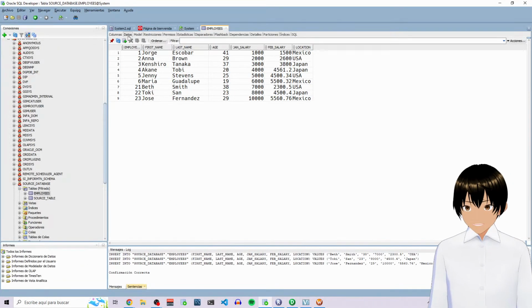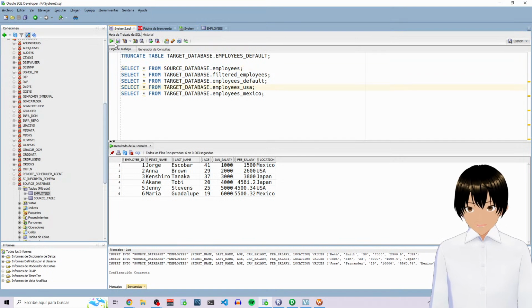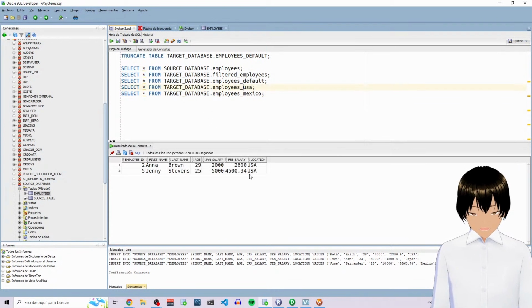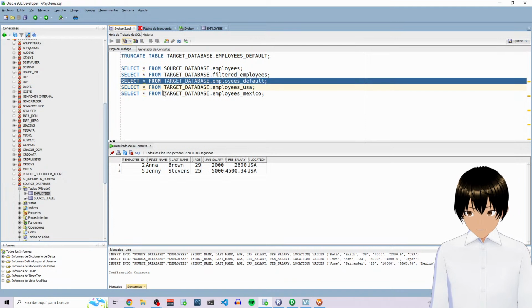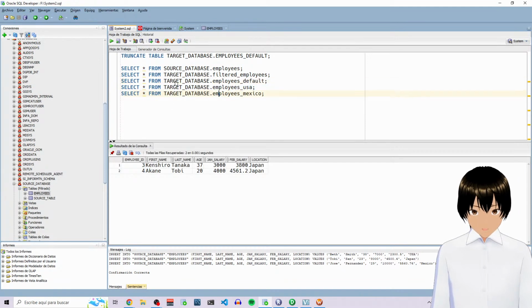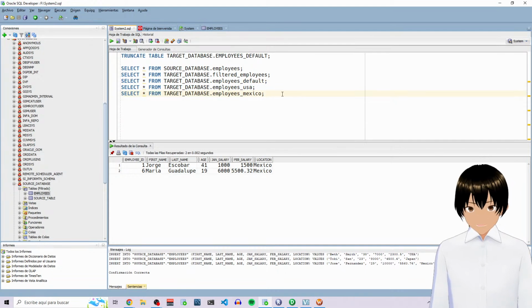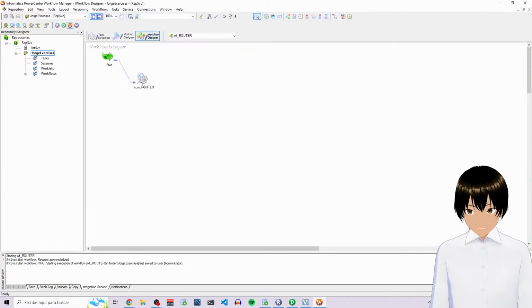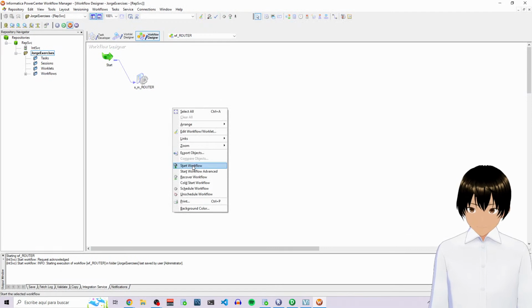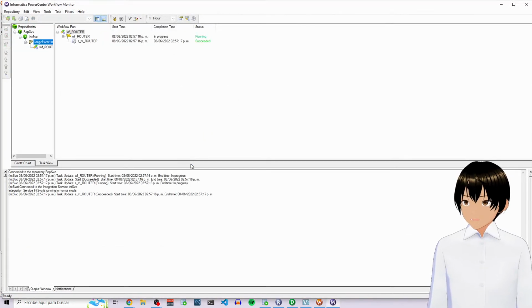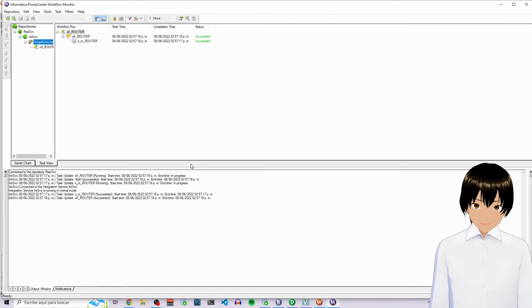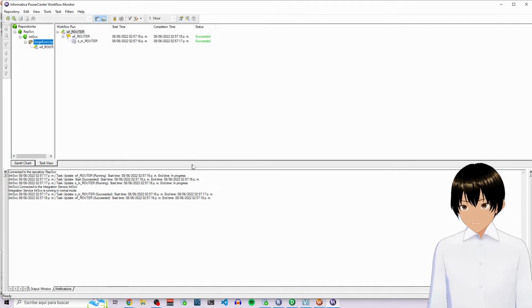And before that, I may like to check to verify that I only get two rows for every single table. And the idea is that when I run the workflow manager again, this workflow, I should get new rows on those tables. Well, just one new row for every single table.